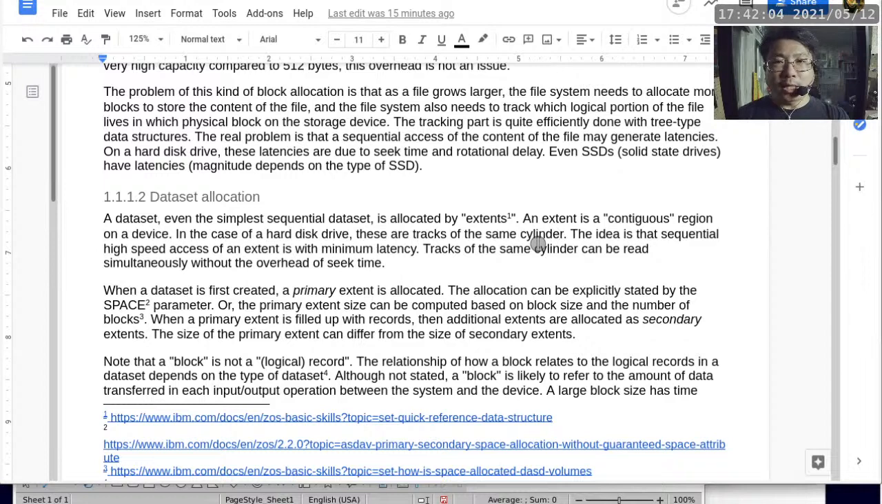But it does make allocation and tracking which track is already allocated a little bit more difficult. So I'm not 100% sure whether the tracks have to be adjacent to each other or whether they just have to be in the same cylinder. That part I do not know. Okay, I'm suspecting they have to be adjacent tracks. So the idea is sequential high-speed access of an extent.